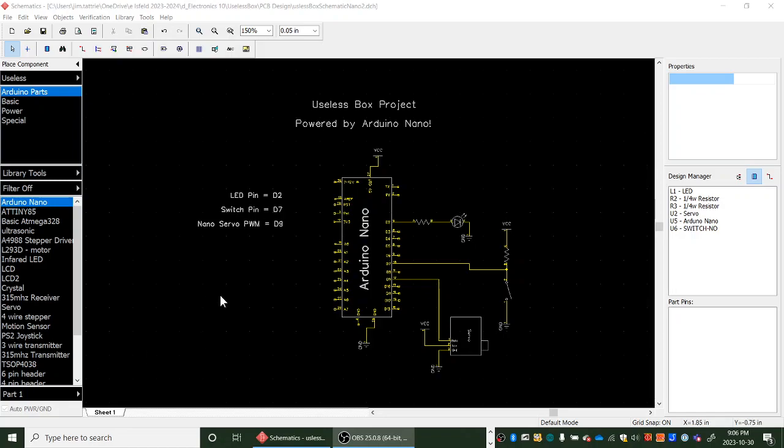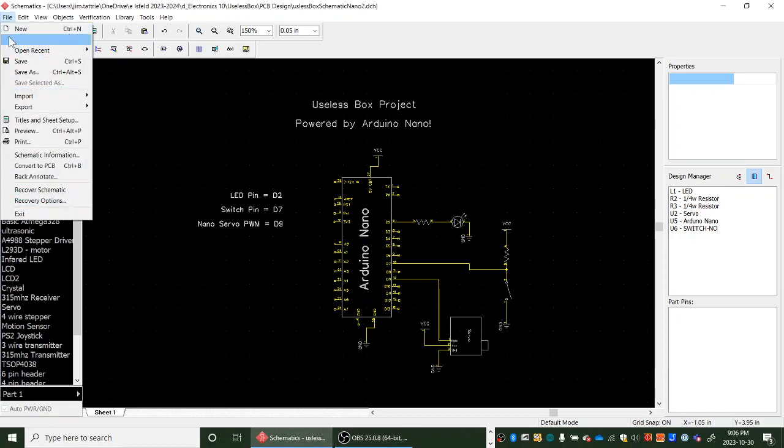In this tutorial, we're going to use DipTrace to create a printed circuit board, or a PCB as it's known. And we're going to get from our schematic here on the screen to what we call a PCB layout. So to begin the process, what you're going to do is head up to File from your schematic program, and down in the list you're going to find Convert to PCB.